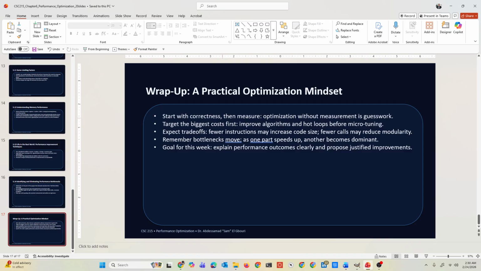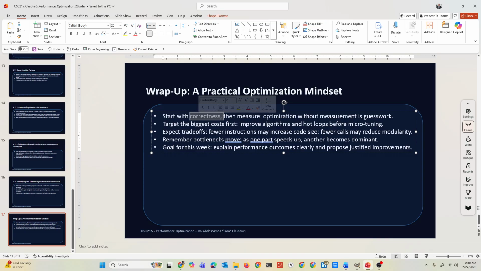So start with correctness, always. Start with something that works. Then measure and see how much time it takes. Optimization without measurement is guesswork. So remember, measure, and of course you need to log that measurement. How much time did it take? Target the biggest cost first, okay? And then improve algorithm and hot loops before micro tuning.